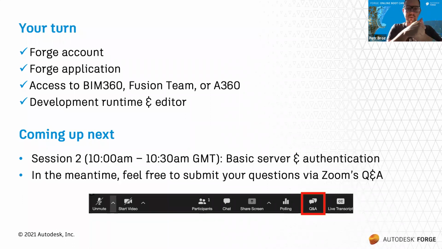So make sure you have a Forge account that you can log into. Make sure you have a Forge application with client ID and client secret, right? Make note of those. We're going to need them in session 2. And if you have a BIM 360 account and you're an account admin, try and see if you can add your new Forge app as a custom integration to the hub.